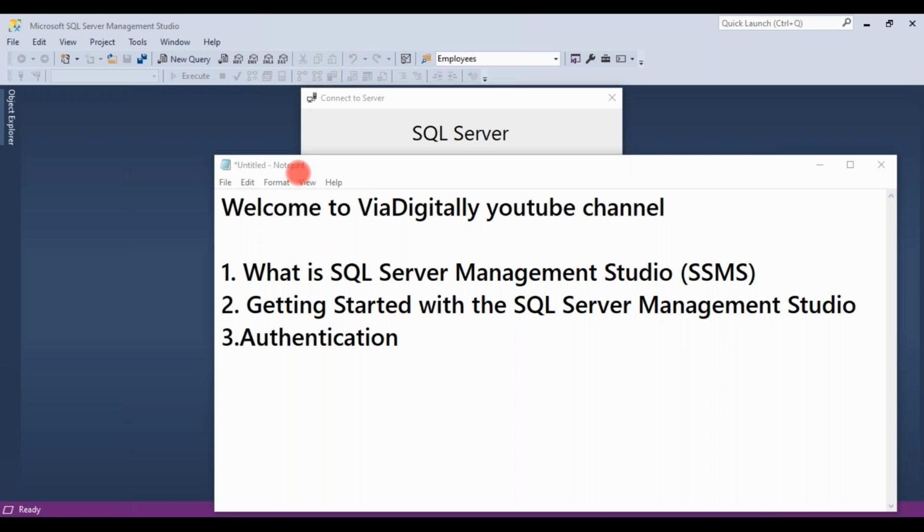Via SQL Server Management Studio, first we can discuss what SQL Server Management Studio is, getting started with it, and what the authentications are.